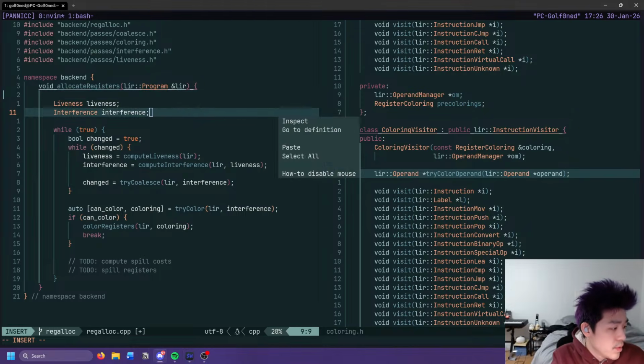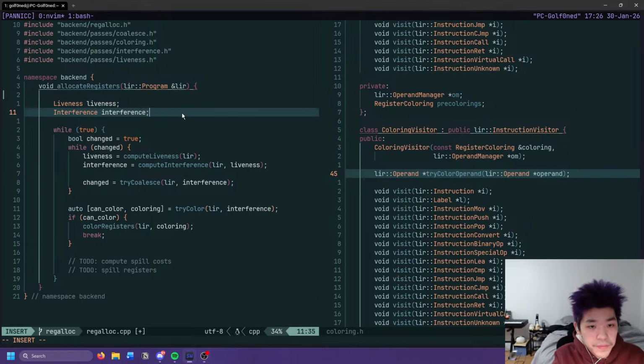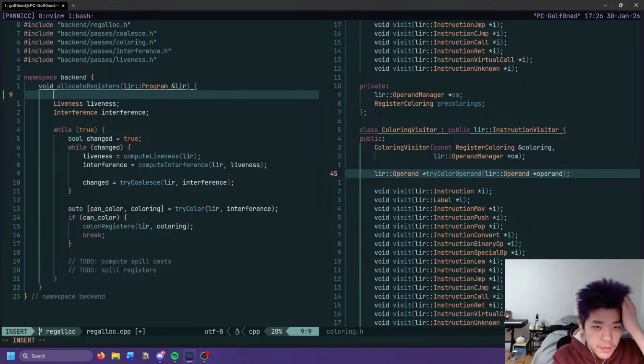Let me do a little replying. Okay. So let's add another loop in here. So just for auto f in, let's just get each function.